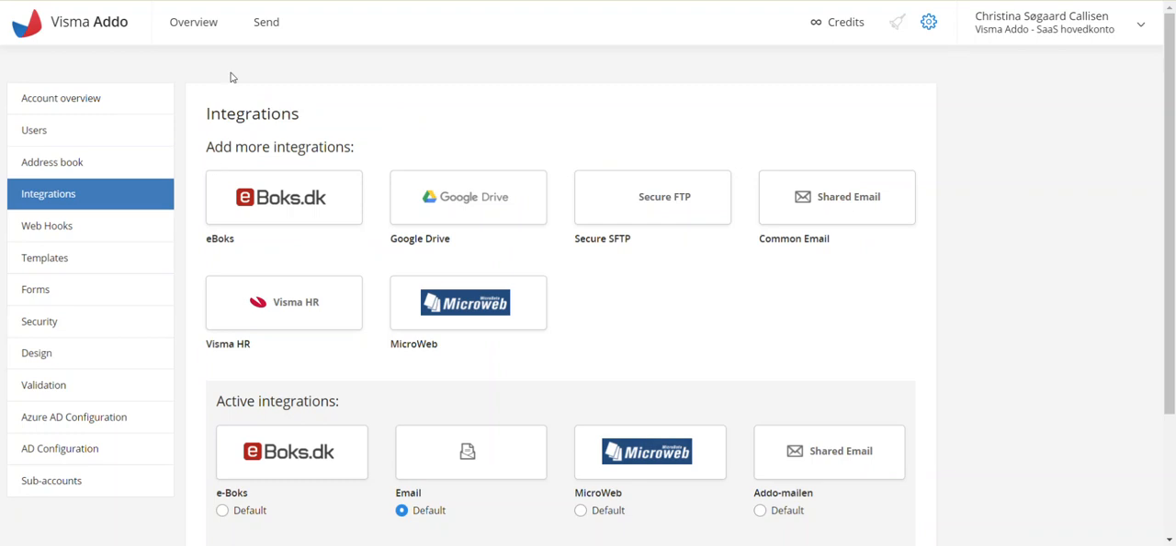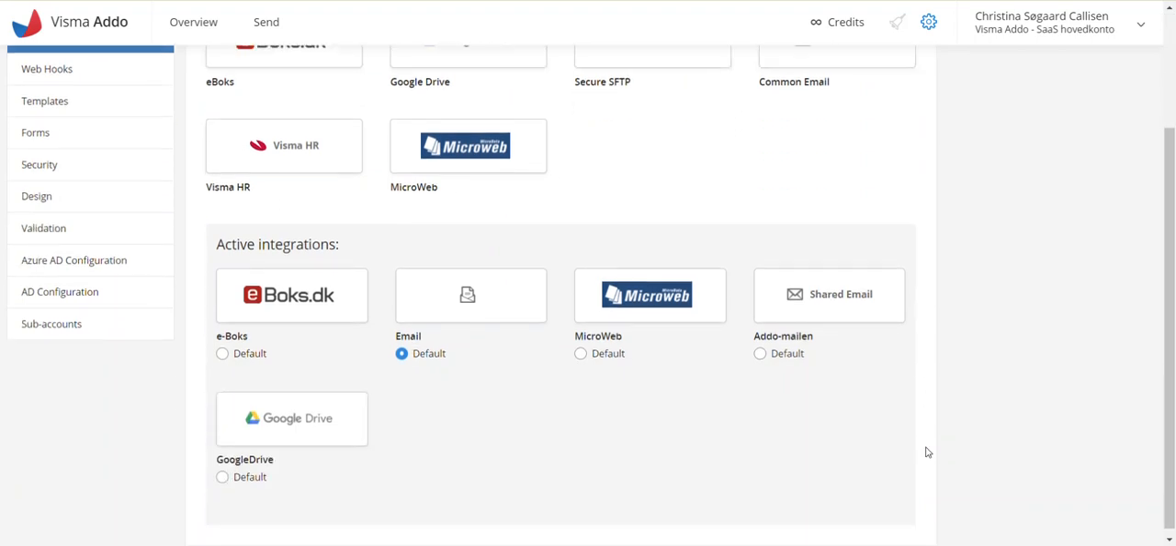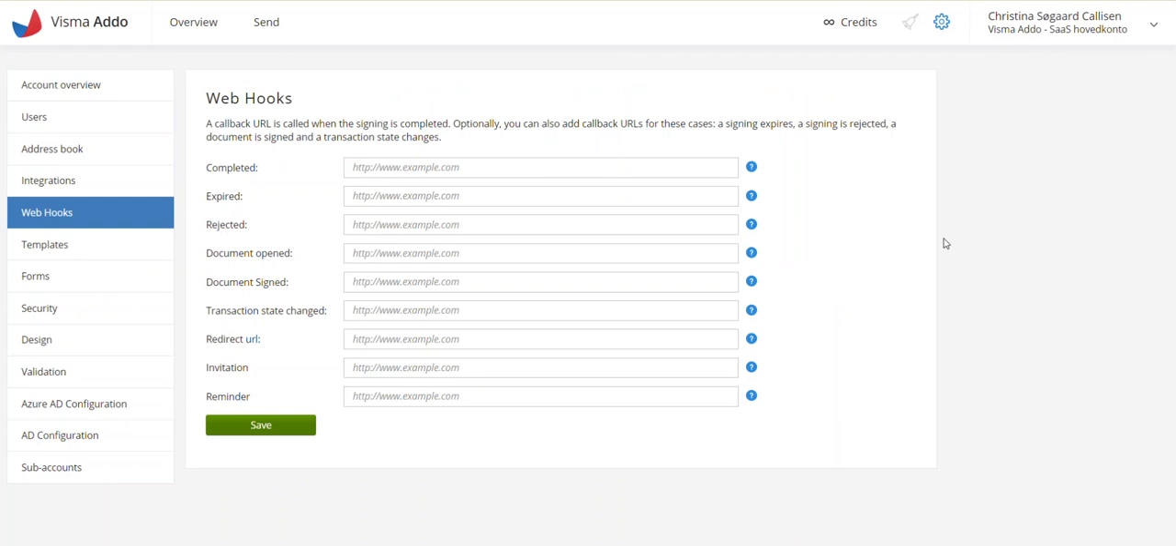In the integrations tab, you can either add different integrations, or you can see which integrations are active on your account, and also which ones you want to set as default. In this tab, you're able to set up different webhooks. If you want to extract or save data from an external website, you can do that in here.